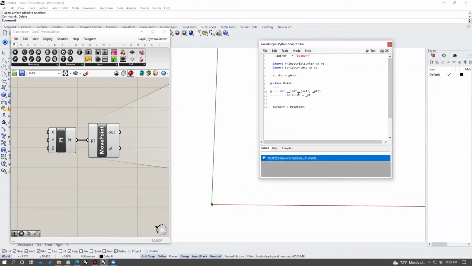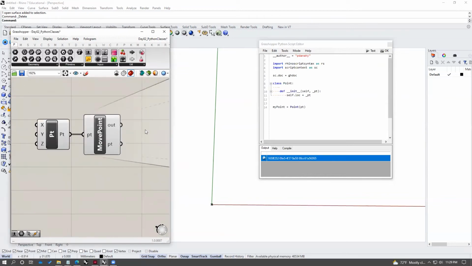So similar to Python and Grasshopper exercises, we're going to look at how to move this point along one particular axis, and then create a series of points that make a line in that axis. In order to do this, we're going to need to add some functionality to this class. We can do that by adding another function, and I'm going to call it def move.